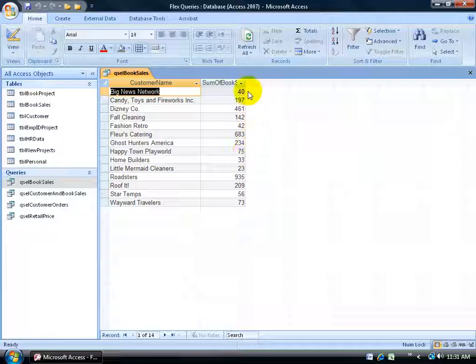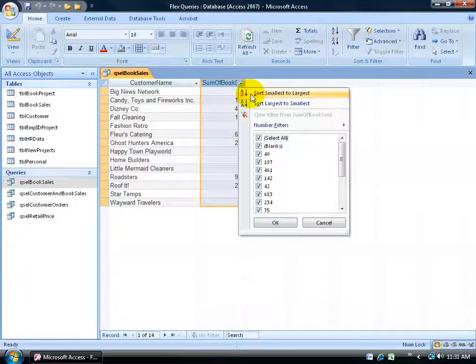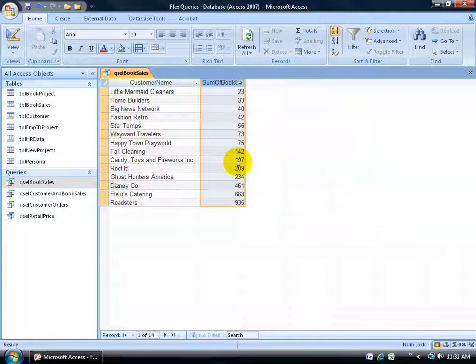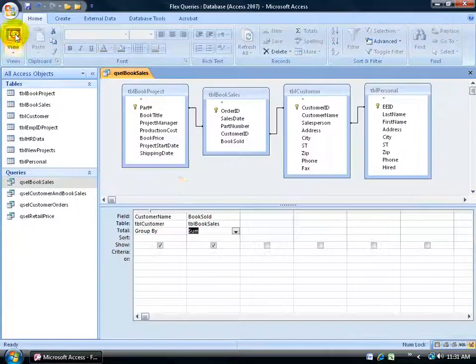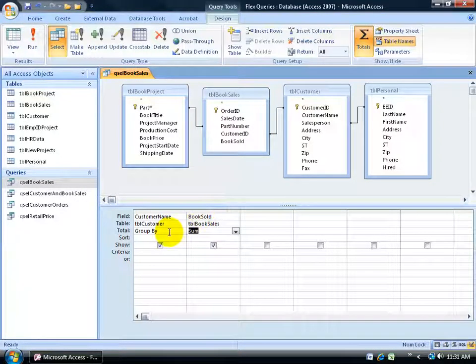Now instead of eyeballing this and wondering which ones are the top 5, or clicking on the drop down arrow to sort ascending A to Z and then going down and saying, okay, the top 5 are down here at the bottom because they're the most that we sold books to, Roadsters, Fleur Catering, and so on, instead of doing that, let me come up here in the Sort and Filter group and click on Clear All Sorts, and go back to my Design View. After I group these and have an actual field to give me the totals, I can come up here in the Query Setup, click on Top Values, and give me the top 5.